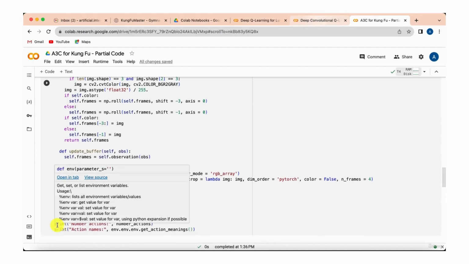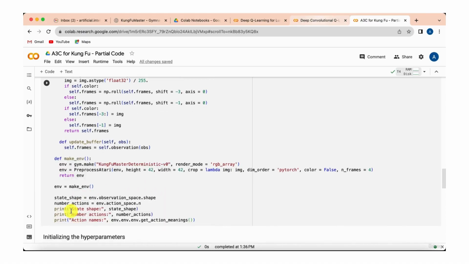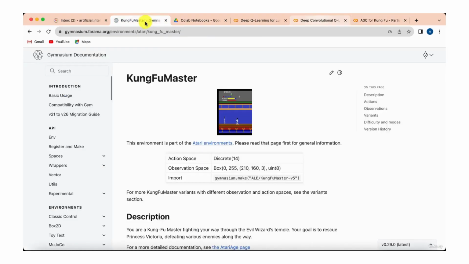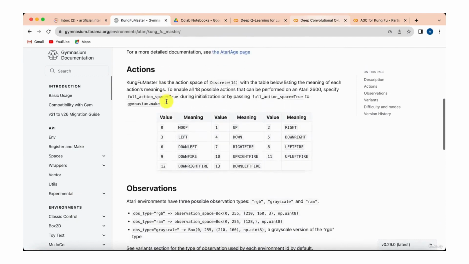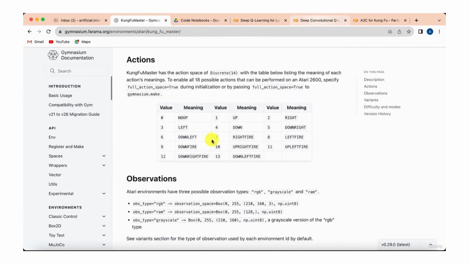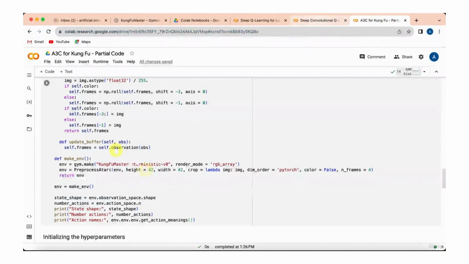And then for the rest, you know this very well. We implemented that in our deep Q-learning and deep convolutional Q-learning implementation. We first get here the state shape, then the number of actions, and then we do those prints. But here I just added this extra print, which will give us the action meanings, exactly like what we saw, remember, in the description of the actions here. We will get all these in our console once we execute the code cell. So, speaking of which, let's do this now.